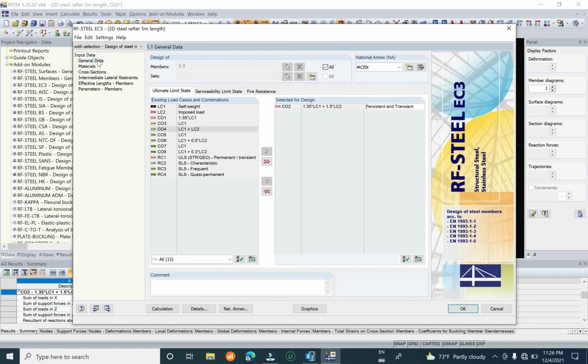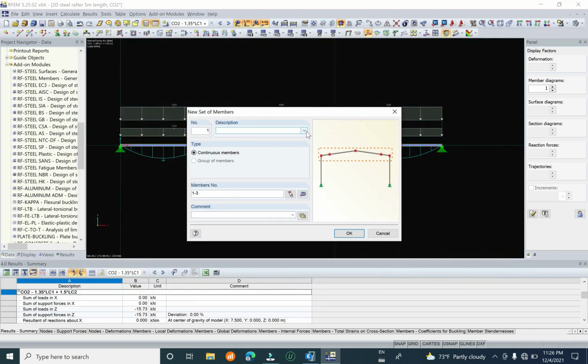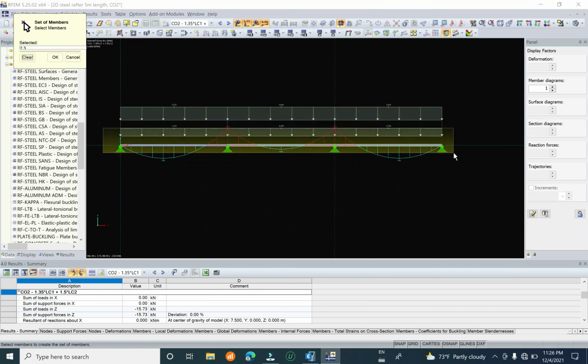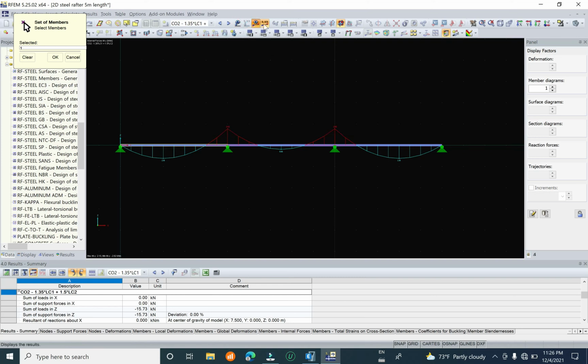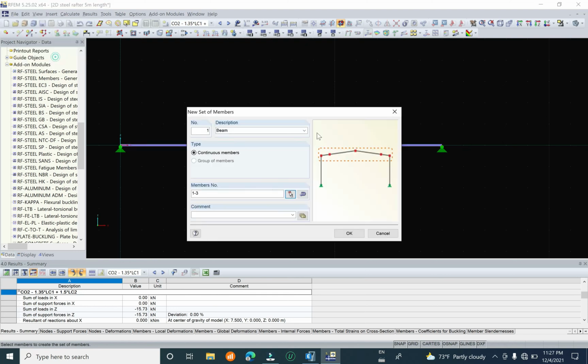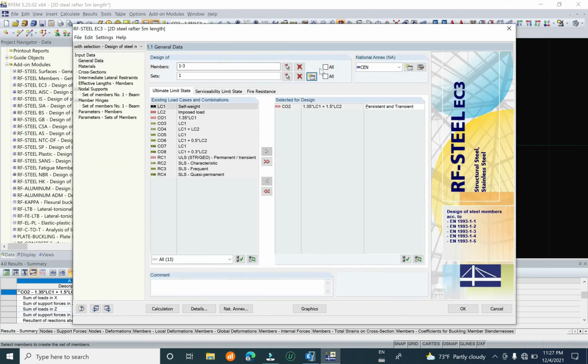Now for this case I want to design it as a set member. I don't want to design it for the single member. I want to create new, and this member is a beam. And I have to select it all. 1, 2, 3. This member is 1, 2, 3. Okay, and the description is beam. This set member is 1.